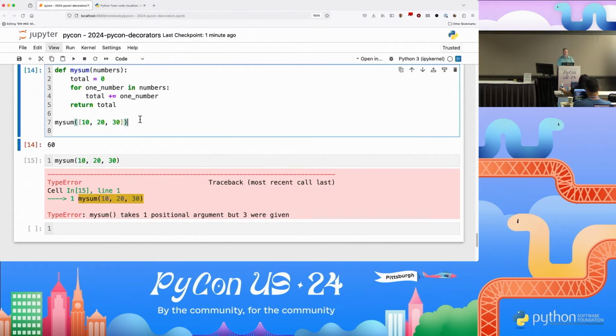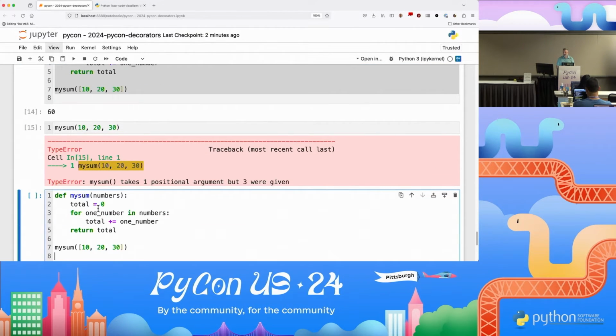But if I change this function to take splat numbers, now the function takes any number of positional arguments. And now, if I say my_sum of 10, 20, 30, what happens? This numbers is a tuple. It's a tuple of all of the arguments that I pass to it. It's basically saying pass as many as you want.